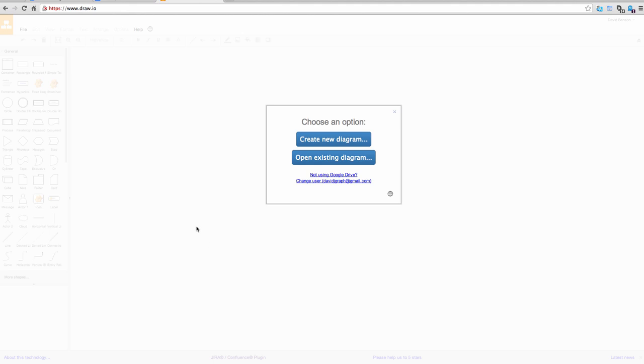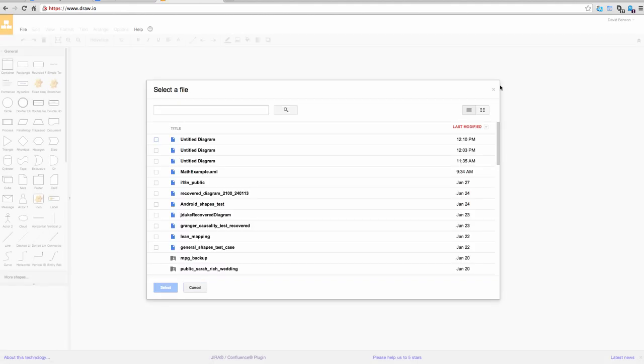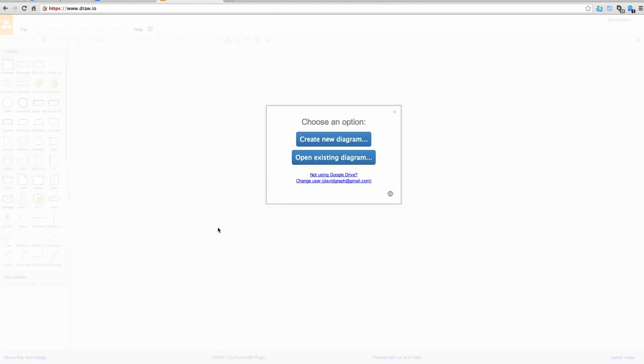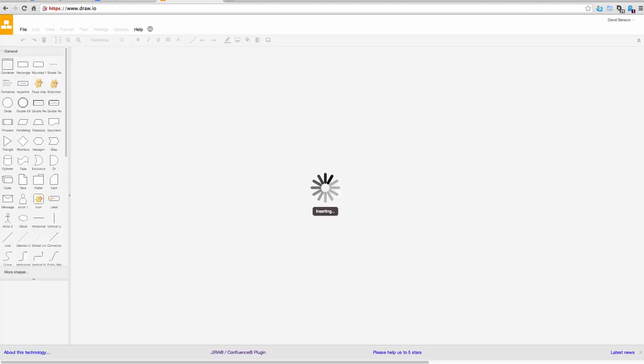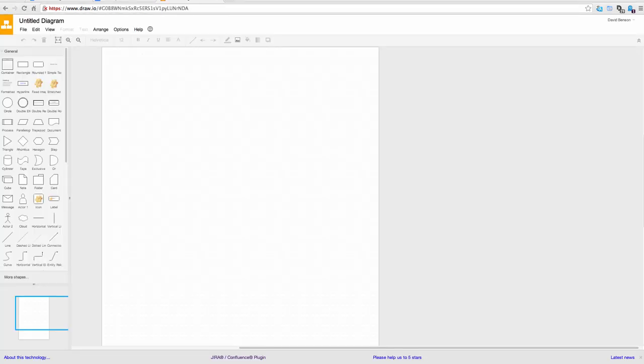Opening will display the appropriate picker for your storage selection. There's the Google picker, for example. Selecting new will offer you the option to clone a template or create a new blank diagram. I'm going to create a new blank diagram. Next, you're presented with the user interface.